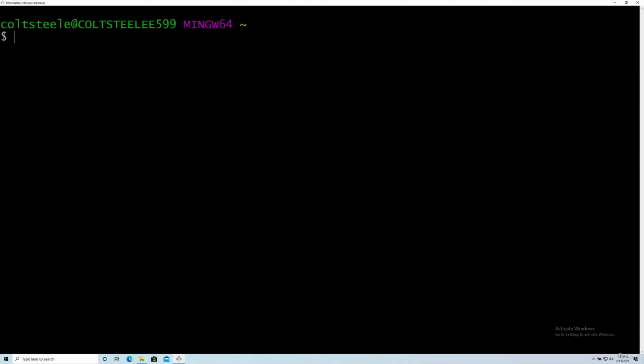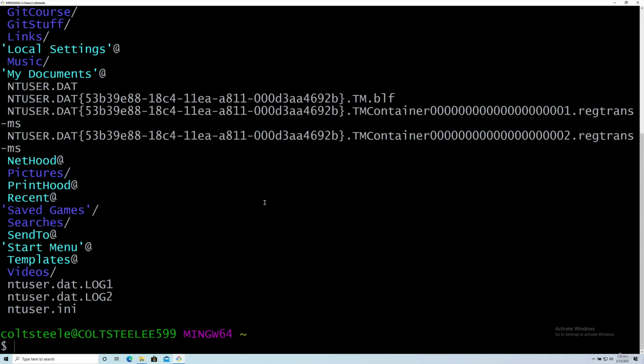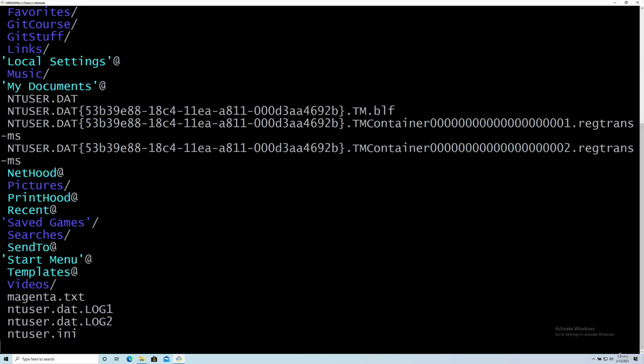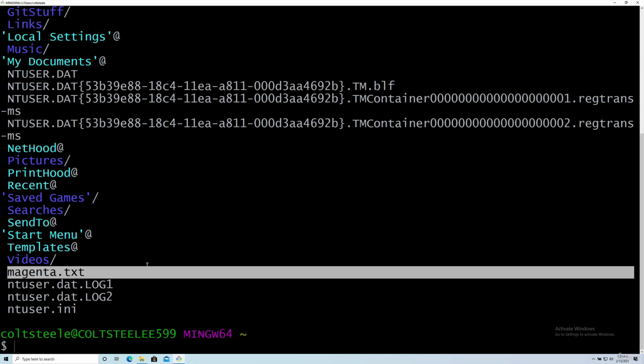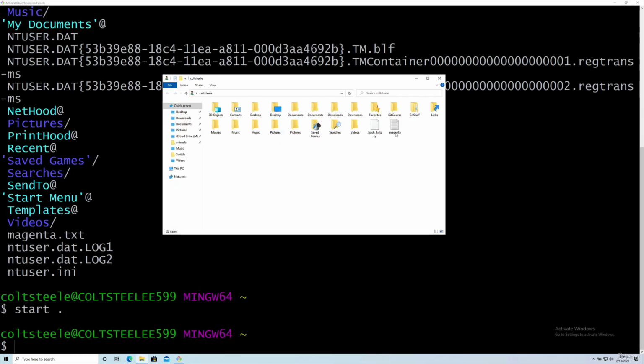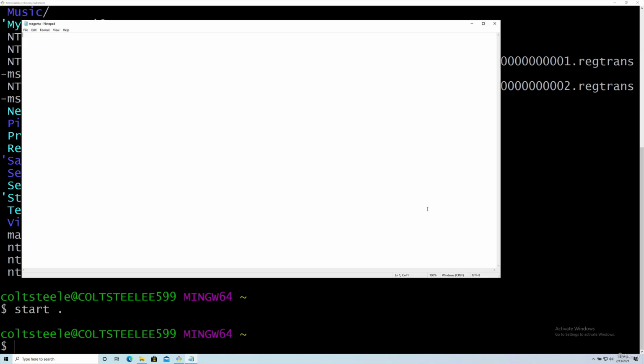On my Windows side, let's see, ls. We're in the home directory, so I could make a file here. Let me clear this. Touch, how about magenta.txt? If I type ls, that will show up right there. And if I go to the File Explorer, start, here it is, magenta. And it's a totally empty file, and I can open it from here. Select what to open it with, sure, Notepad, and then I can start working on it. But I don't have anything to work on, so I'm just going to ignore that.